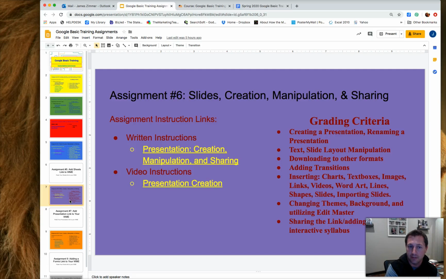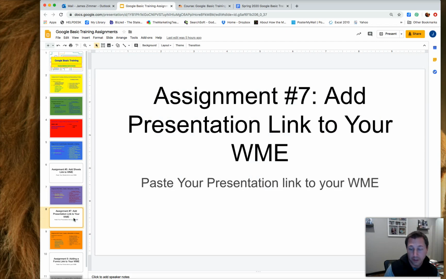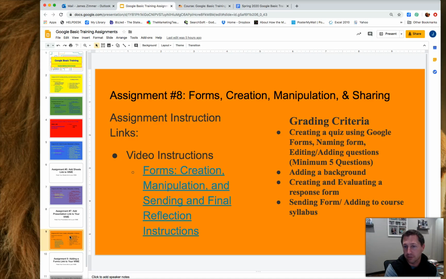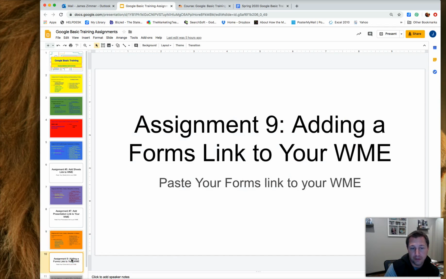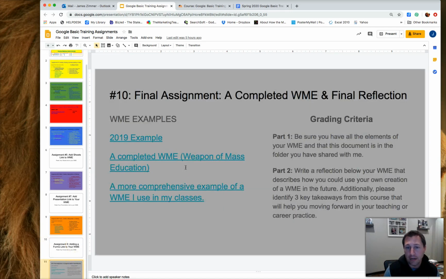Okay, assignment 6 is then you're going to create some slides and you're going to show me you can do these things in slides. And then assignment 7, you're literally just adding the link back to your Weapon of Mass Education. Assignment 8 is creating the forms and doing some of these pieces in forms to help you become a little competent with that if you're not already. And then the last two pieces I should say, you're going to post your link to your forms into your Weapon of Mass Education, and then you're going to write a reflection. The information for the reflection is right here, and you're going to write that reflection on your Weapon of Mass Education underneath all the things you have posted.